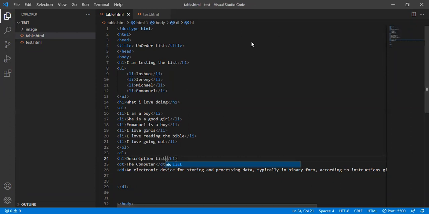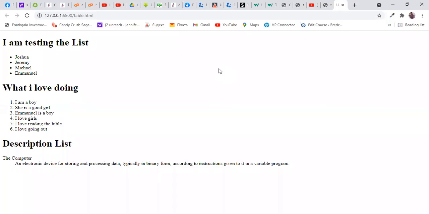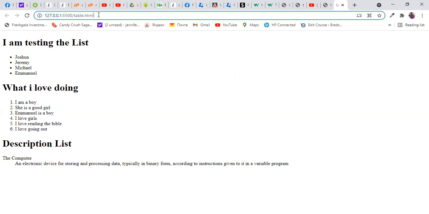Those of you that are joining me right now, what you can see, I'm using a live server. I'm not using the normal way we normally view our code from the default browser. So you can see that over here on the browser tab, it's an IP address and then the file name table.html. So this is how you create ordered lists and unordered lists in HTML.